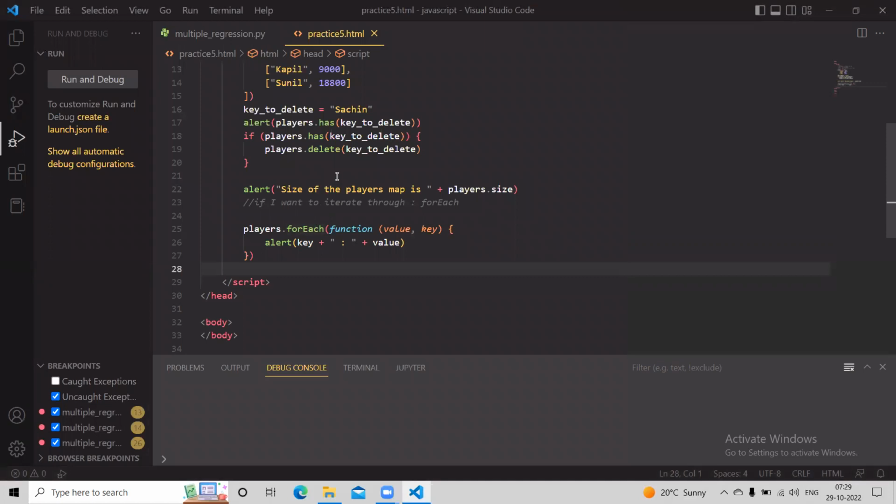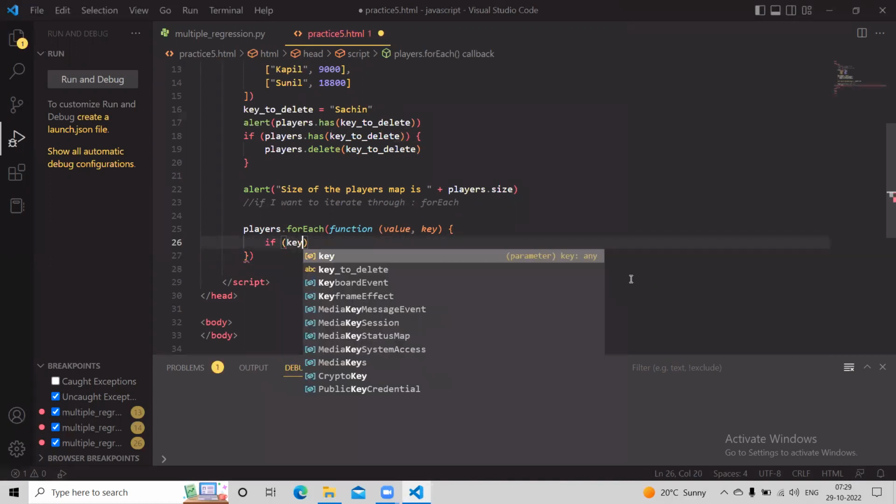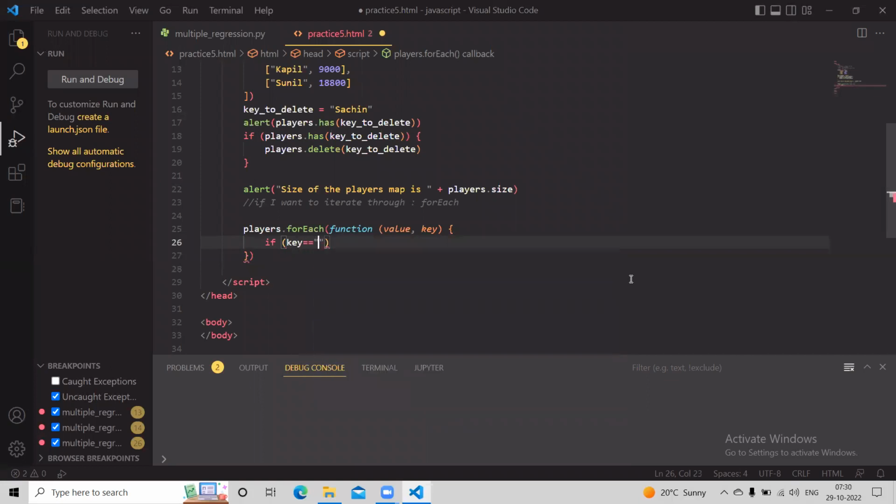So this is how you can iterate through a map. Map dot forEach, and then you say function value comma key, and within the curly bracket, you do whatever logic you want, right? I want to see if Kapil is present or not, right? So I'll check if key equal to Kapil, right?